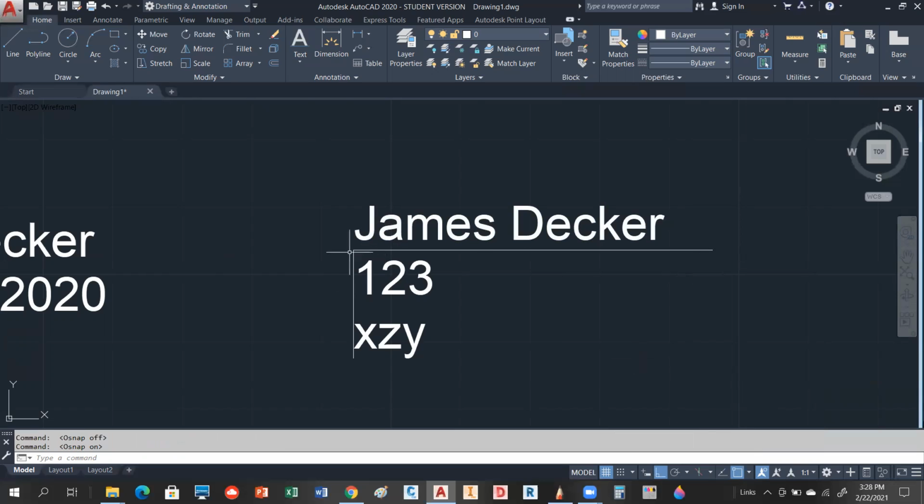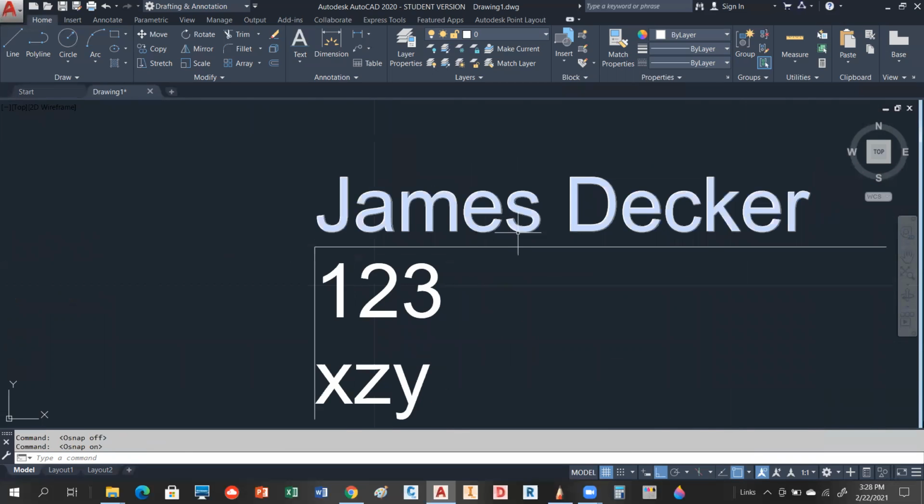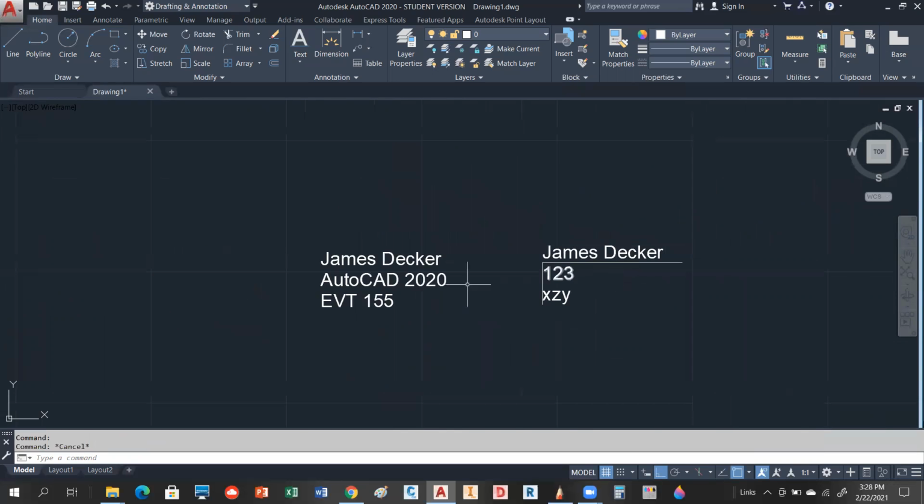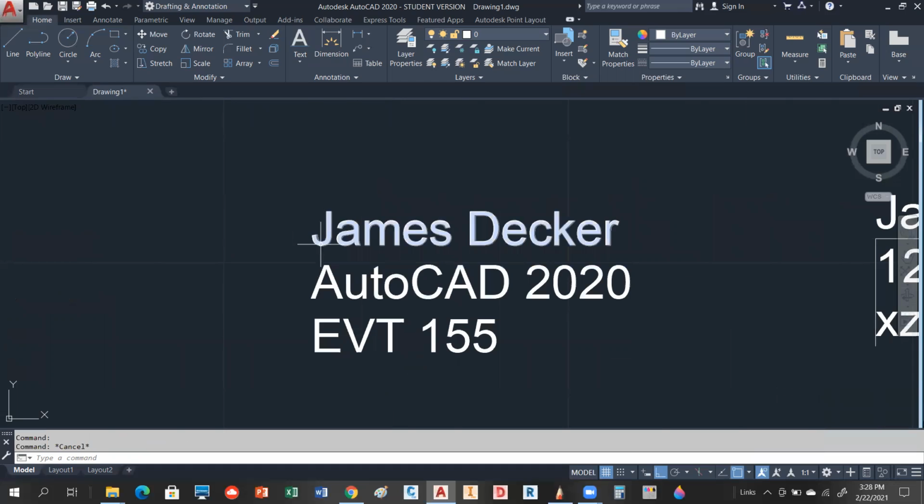Do you notice how I drew this line underneath that text right there? That is the bottom line of that text, because I drew it from its insertion point. This other one's bottom line would be down here, although I'm not justifying it by bottom, if that makes sense.